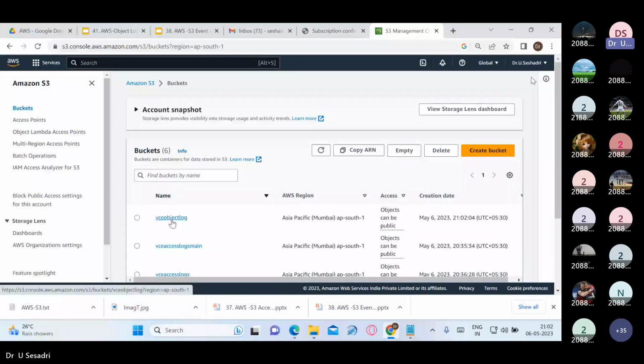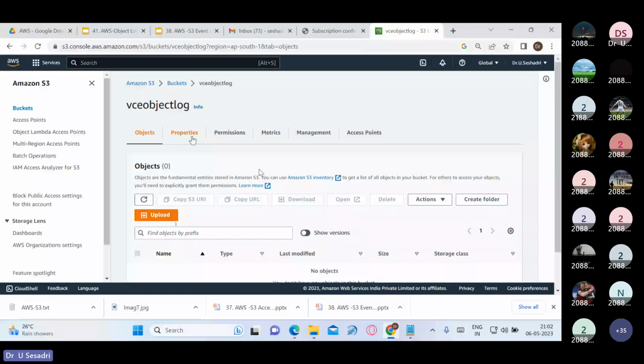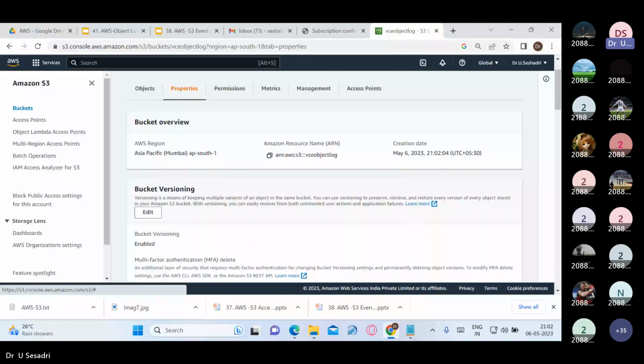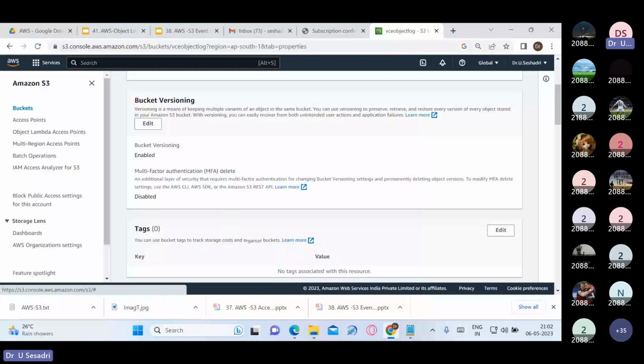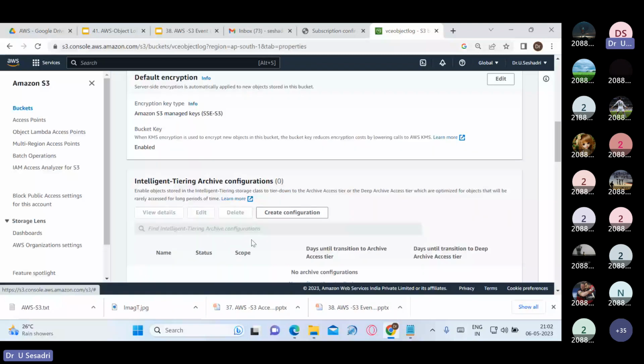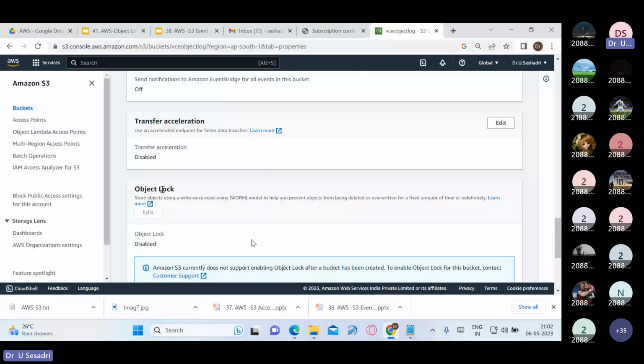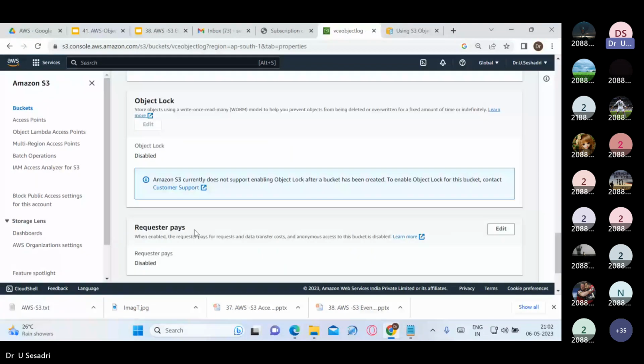Open the bucket. Go to the properties tab. Scroll down. Now here the object lock option is there. See here, the object lock option is there.